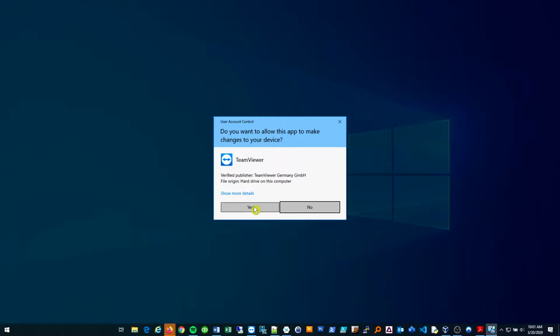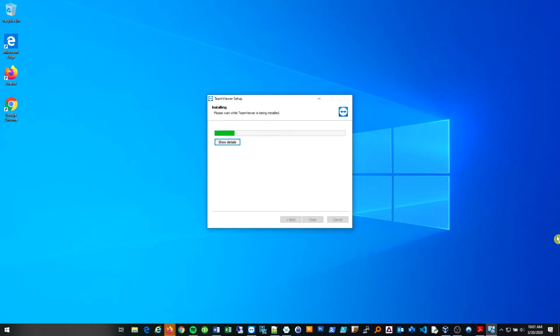Click yes in the user account control window that pops up. Now once TeamViewer is finished installing, two windows will pop up. A browser window with some TeamViewer information that you can close out of. There's no need to look at that. The other window will be the TeamViewer program itself.